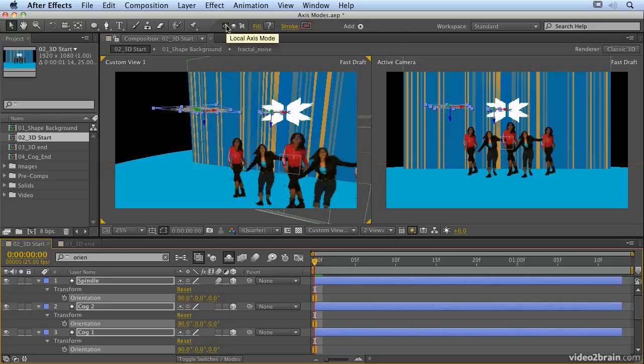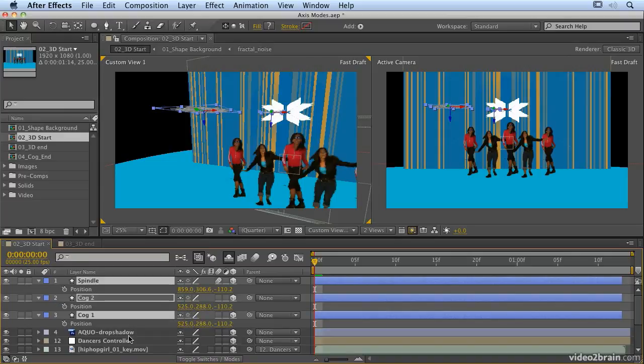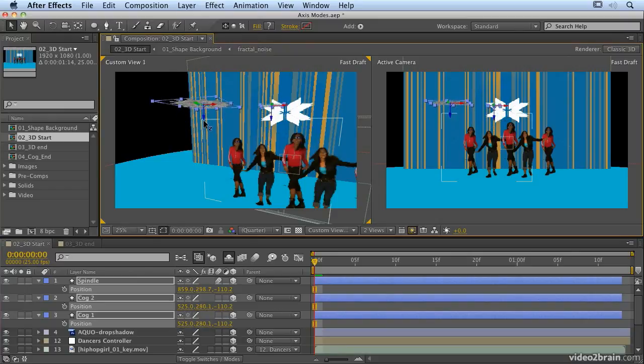And we're in local axis mode at the moment. And when you're in local axis mode, the axis will remain local to the layer. Now, what's strange about that is if I now select these three layers and hit P to open up my position value, and I scrub what I think is the Z value, you'll notice that down in the timeline, it's actually the Y value that's moving. Now, why is that? Well, because the axis is rotated with the layer, it no longer represents backwards and forwards. It represents up and down, if you like.